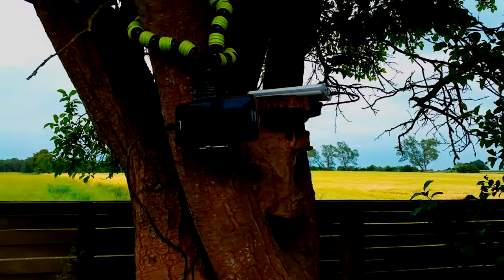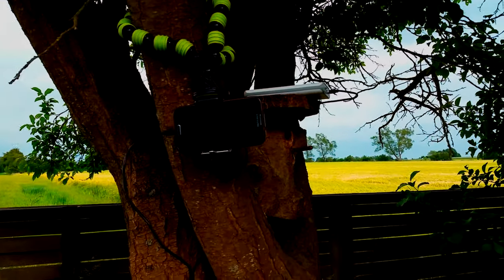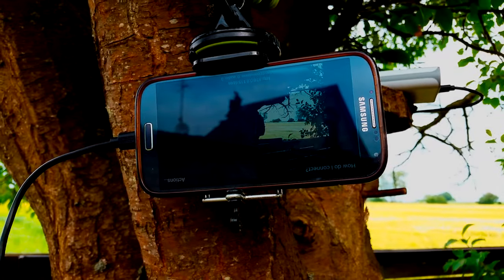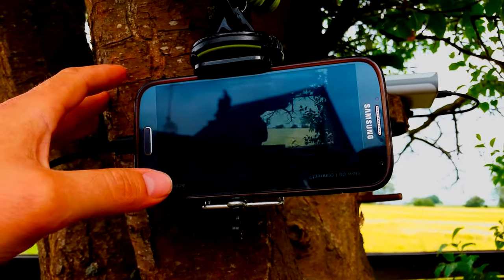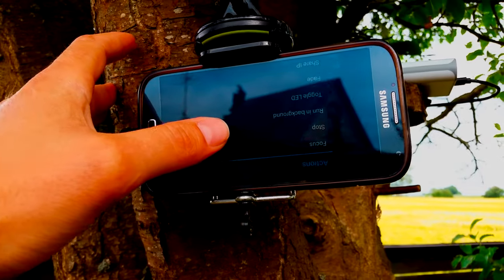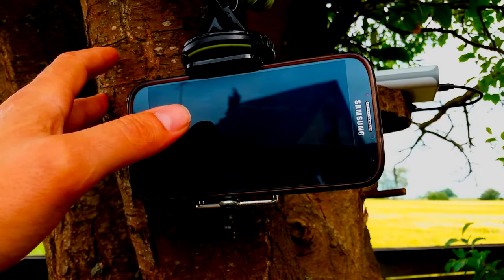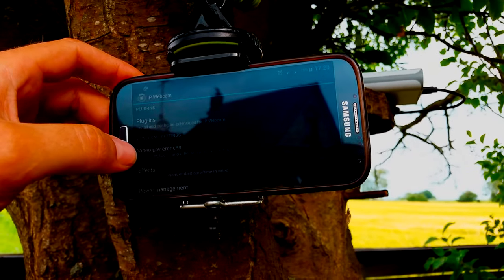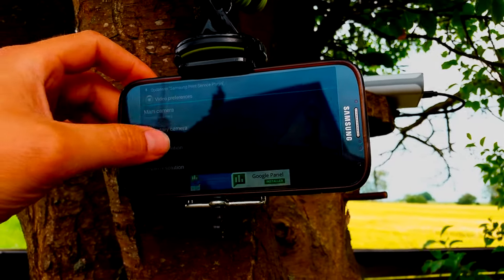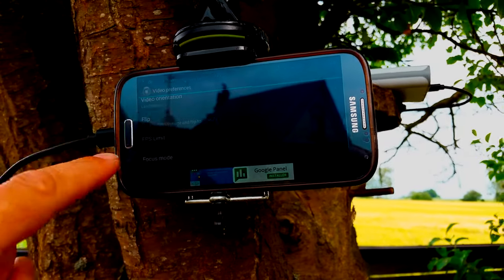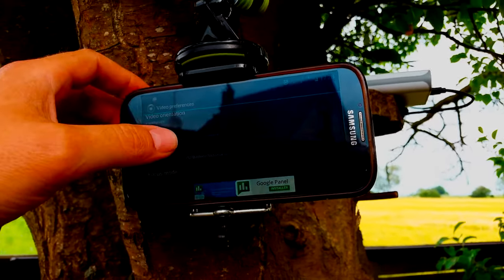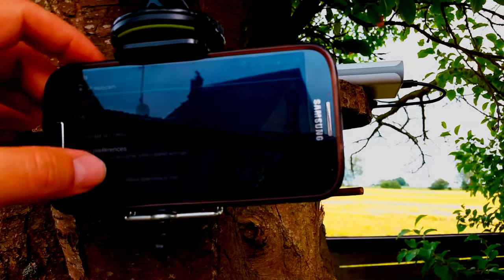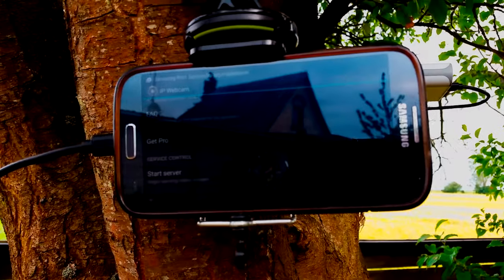But now we need to go into the preferences of the phone and set it to upside down, since the image is rotated at the moment. As you might be able to see, it's upside down. So we go into the actions and we press stop, okay. And then we go into the top, into the video preferences. We go to the one that's called flip. And we put the check mark right there. And then we go back and down to start server.